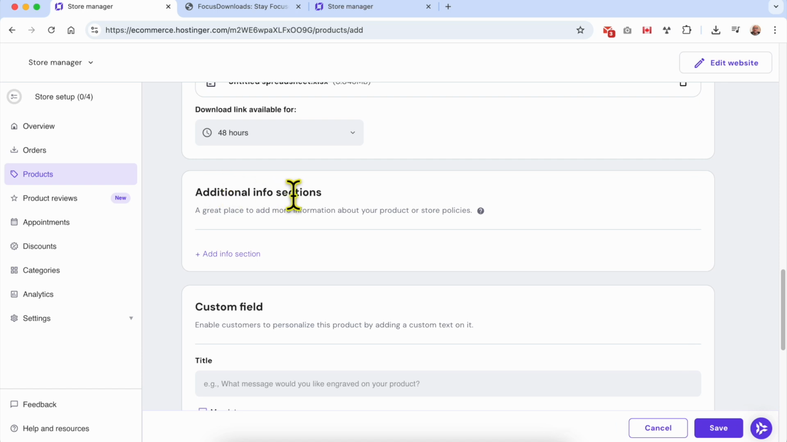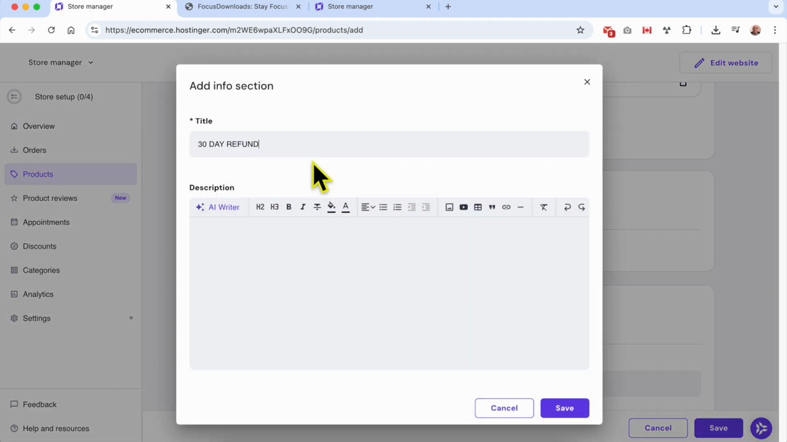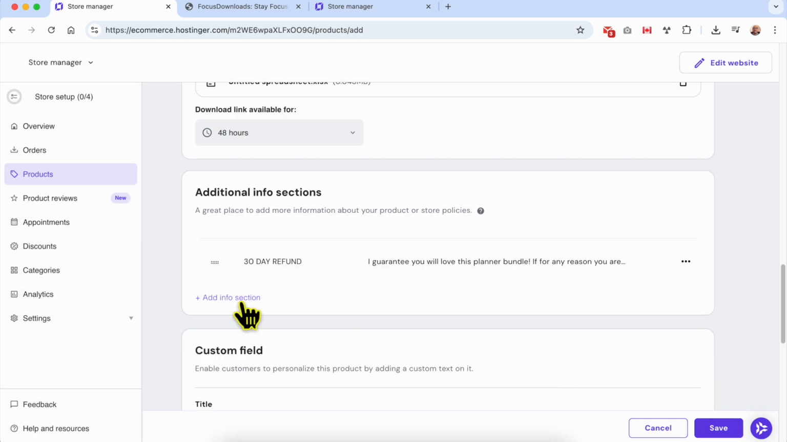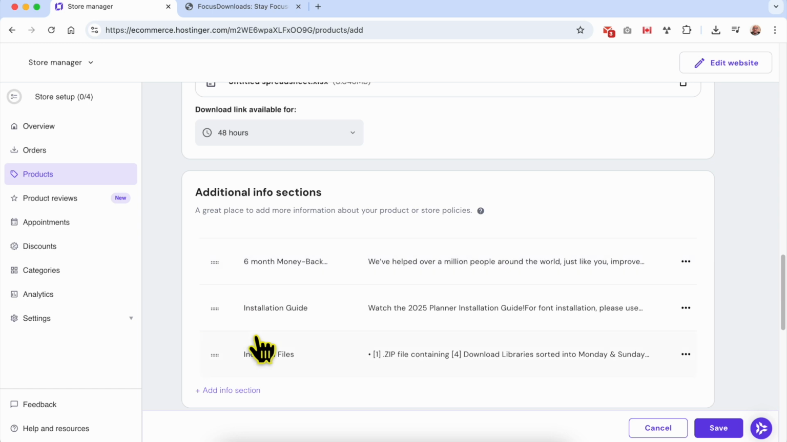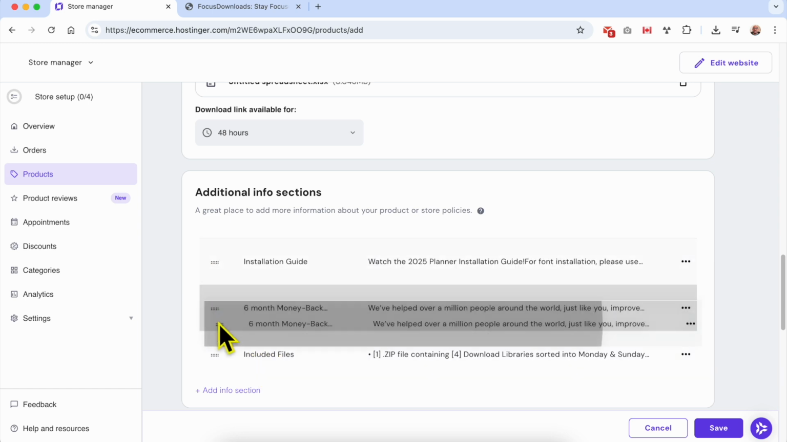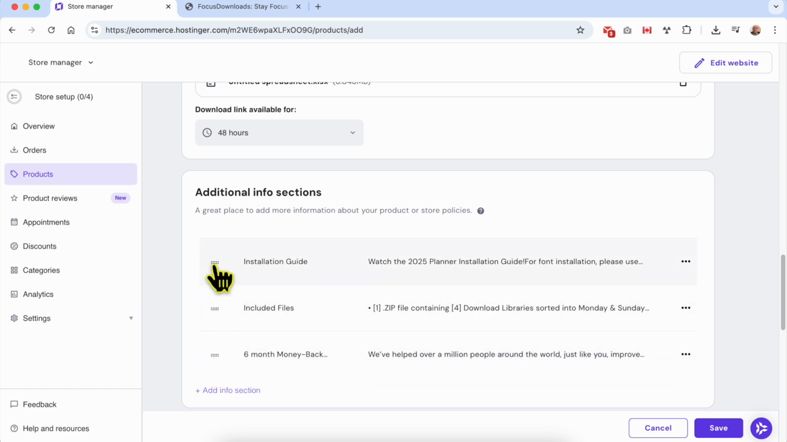And under the additional info section, you can add collapsible paragraphs like shipping policy, return policy, or guarantees. For the first info section, I will use this 30-day refund collapsible paragraph, and this is the content. Save. I will add a second. After adding my info sections, I will reorder them just like that: included files first, then installation guide, then the money back guarantee.